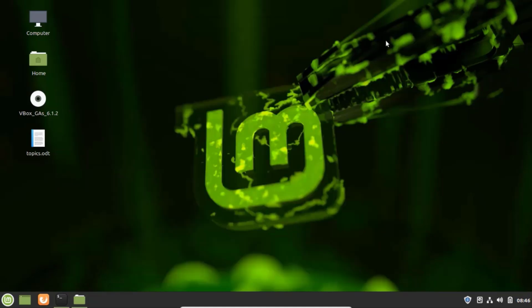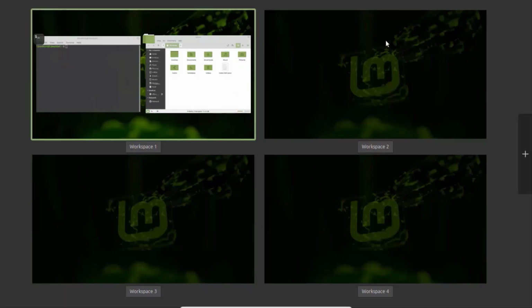Linux Mint gives you the option to work in different workspaces. If you press Ctrl, Alt and the up arrow key, it will show you the different workspaces. We can organize the open windows into different workspaces. It provides a good opportunity to keep the desktop clean and organized.